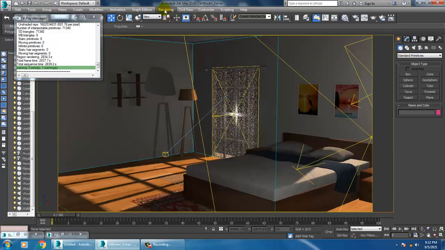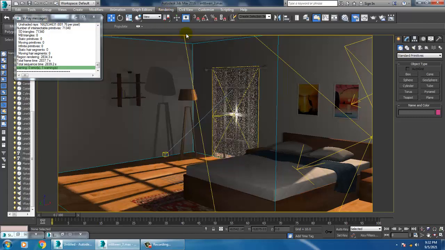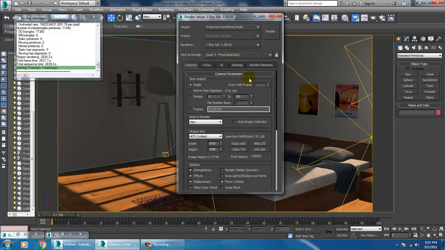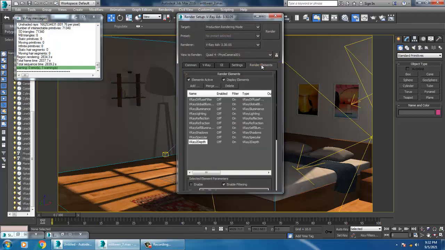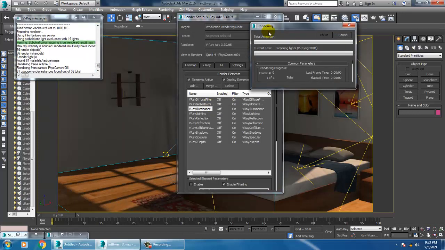Let's go into this rendering, render setup. Now as you can see over here, you can go into the render elements, and I have added these render passes. That's your light passes, and let's just render and see. We can also add one environmental pass. That's your fog pass, Vray environmental fog pass. We can add that. I'll definitely go through that.